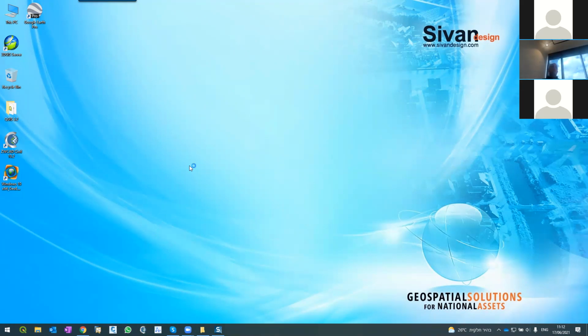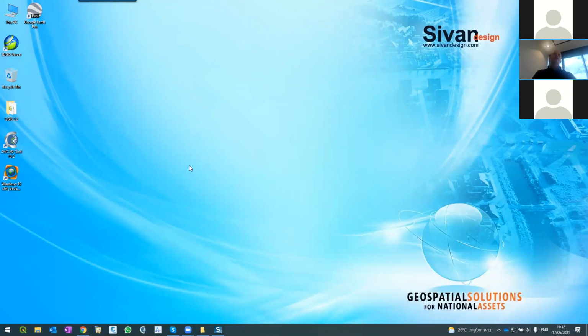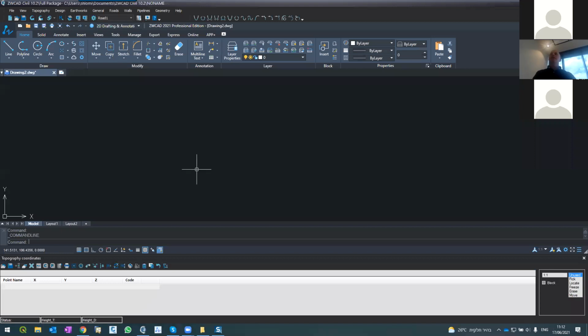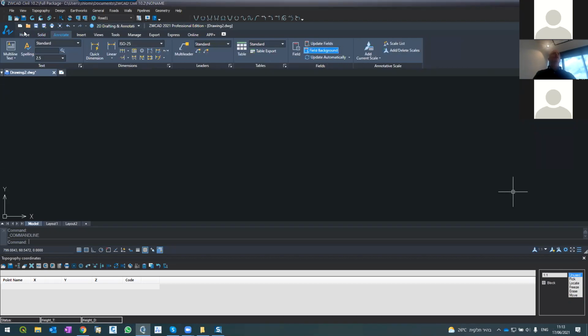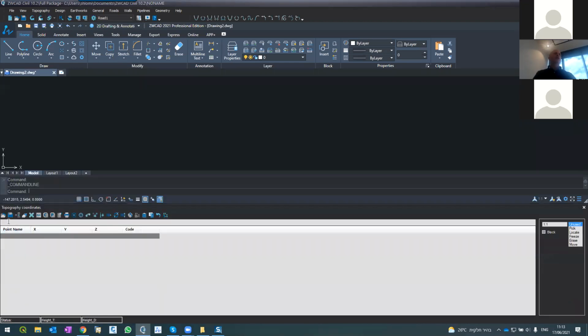So I'm starting the ZWCAD Civil. Immediately the software starts, it launches the ZWCAD. And it looks like that. Let's look at the screen. We have the menu of the ZWCAD Civil, and below we have the standard menu of the ZWCAD drawing environment. Here on the bottom, we have a text editor, which allows us to edit coordinates.